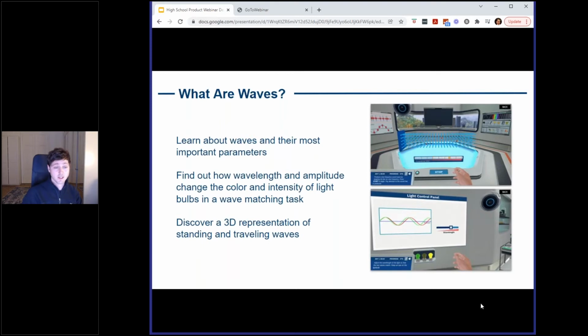So it's very interactive, very fun, I think. Then they'll move on to exploring the categorization of waves. So they'll look at longitudinal and transverse waves, as well as standing and progressive, and will display these things in a very 3D and interactive manner.